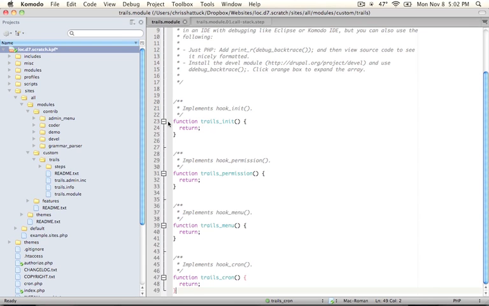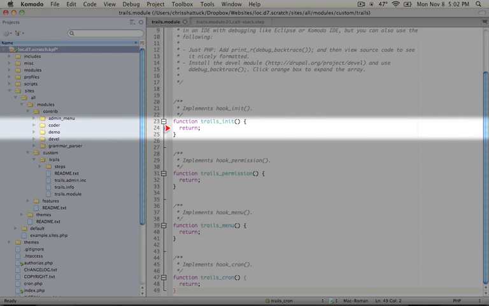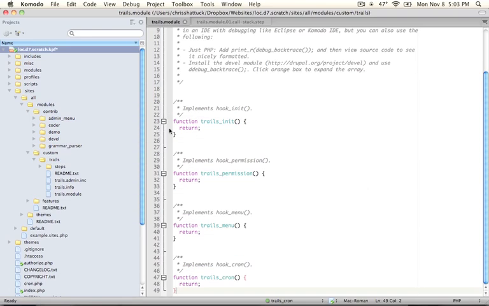So let's go ahead and look first at trails_init. So this is an implementation of hook init, and hook init is called on every page load and is a common place to add things like JavaScript files or CSS files, or to execute code that needs to be executed on every single page. So what I'm going to do is set a breakpoint here by clicking this margin and adding this hexagon stop sign shape. And this means that when xdebug is on, we'll stop right here and be able to take a look at what's led up to this point.